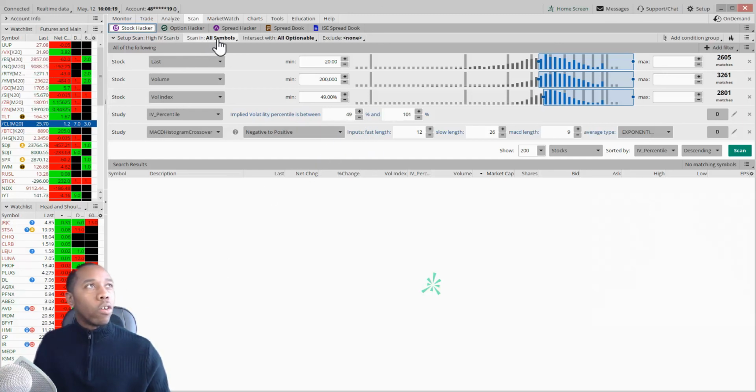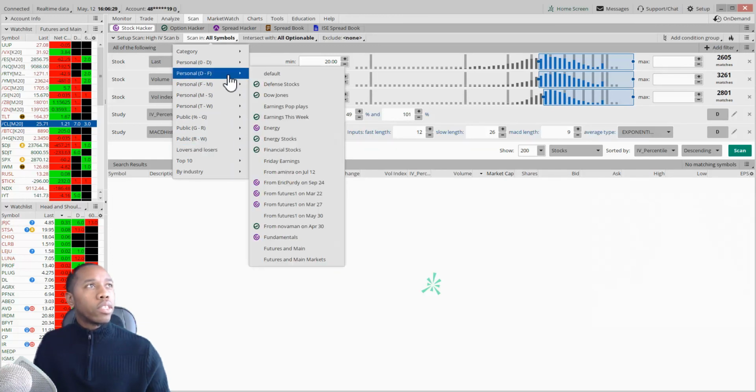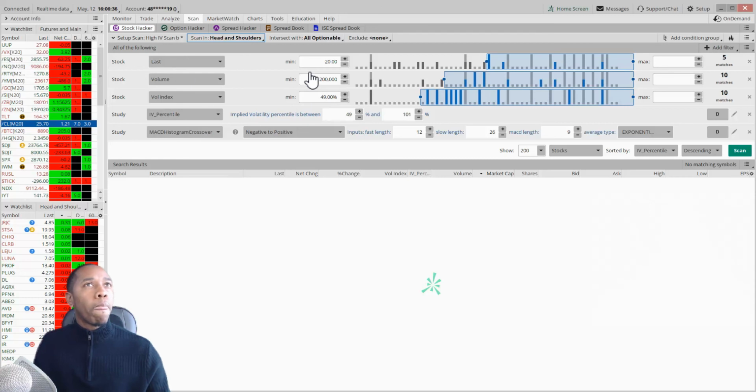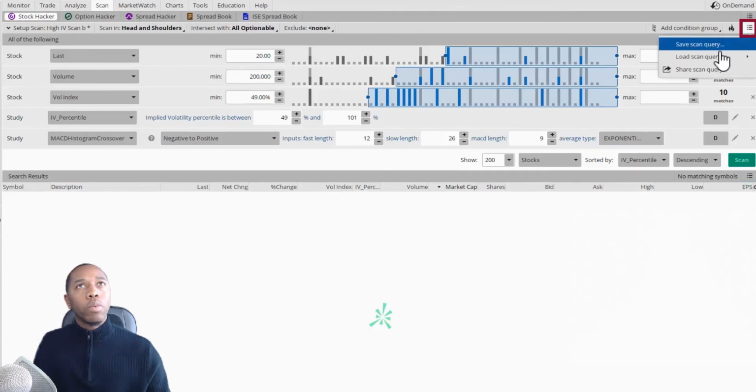You can go right back into your scan tool, and go into scan in, and go through our personal, let's see, to the H's, and we go to the head and shoulders. Bingo. And we can go to scan from right here. Actually, let's load up this scanner back again. My apologies, we got the wrong one.